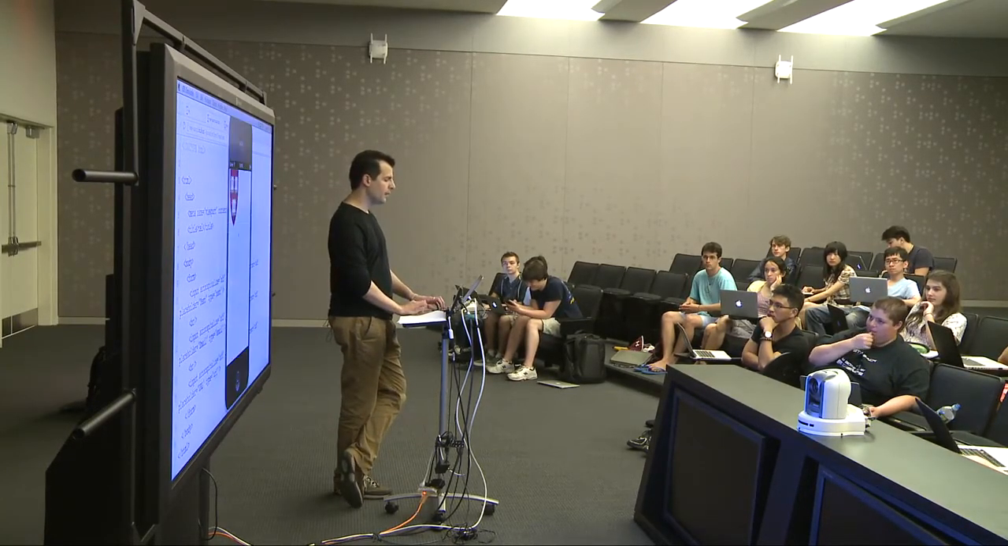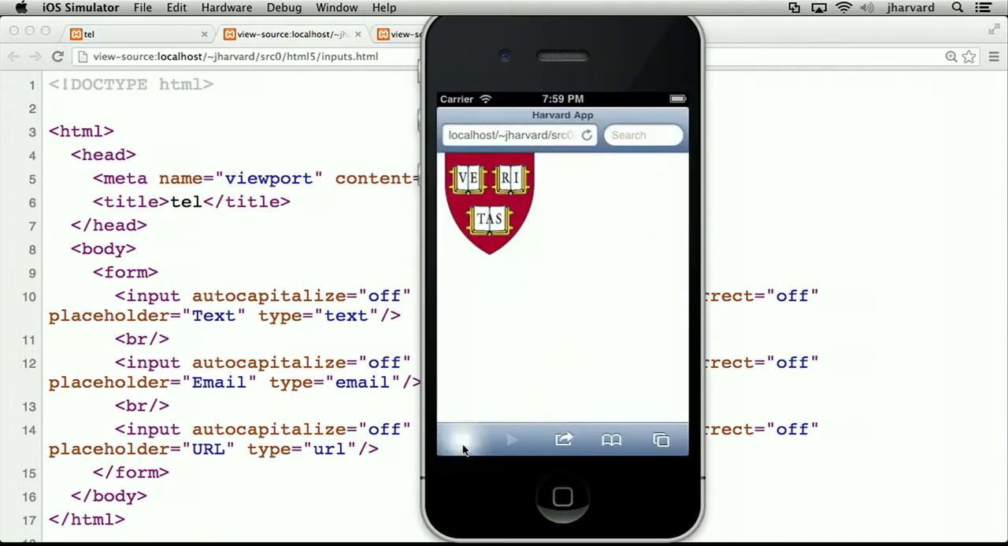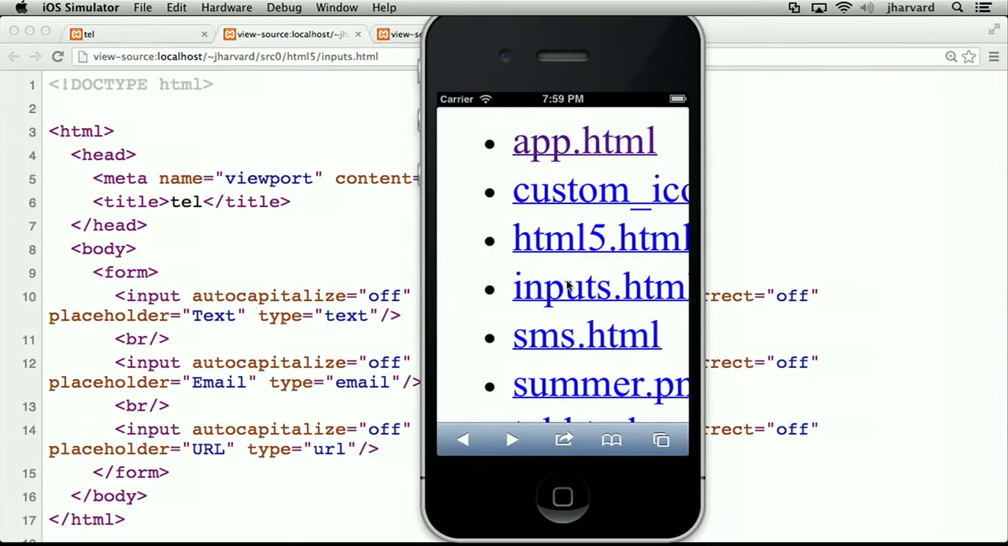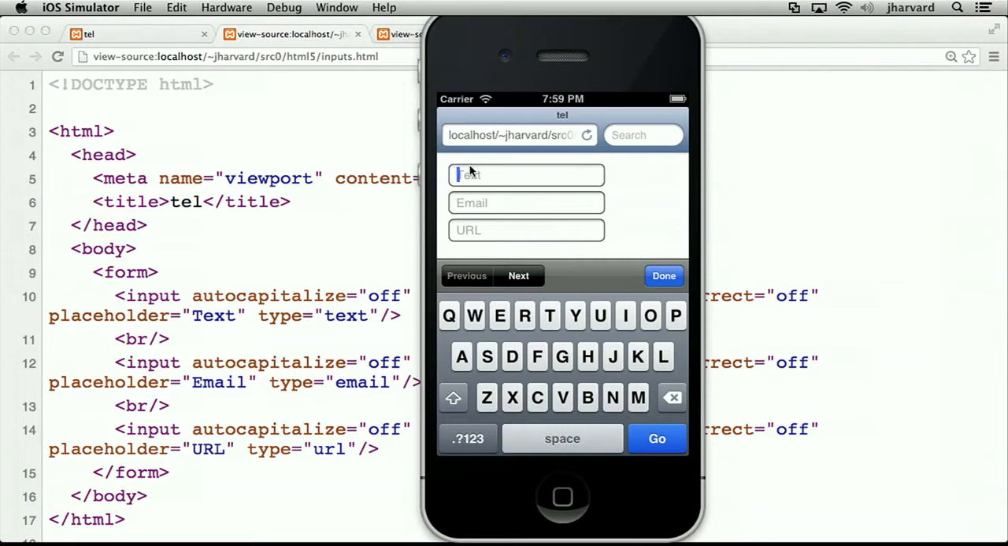Yeah, so indeed, let's go back to Safari in the simulator here. Let's go back to the directory listing and go to inputs. And now notice what happens. If I click on the first of these inputs, the very top one was just type equals text, notice that I get this keyboard. OK, pretty uninteresting.